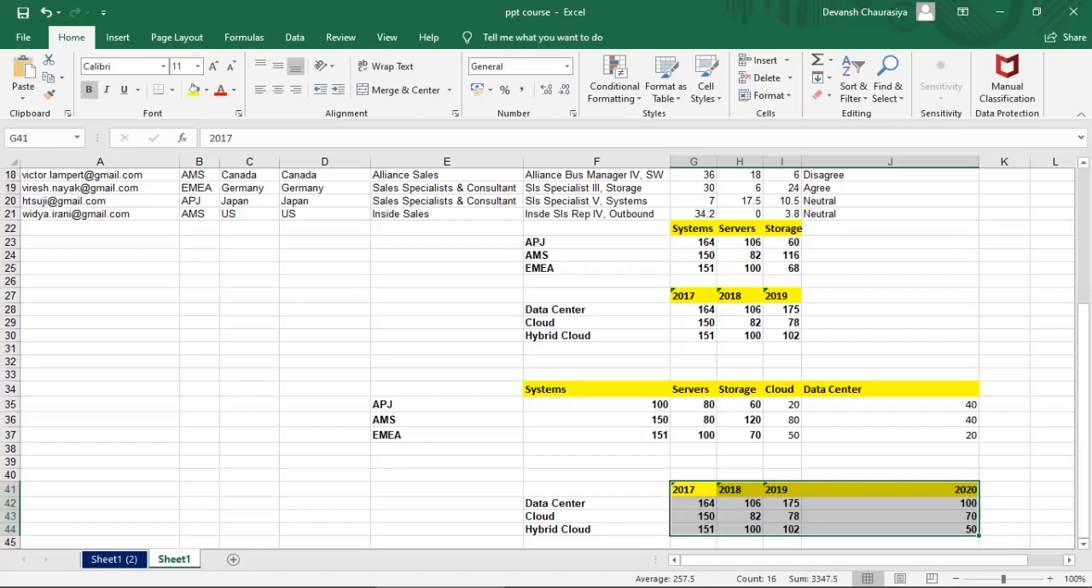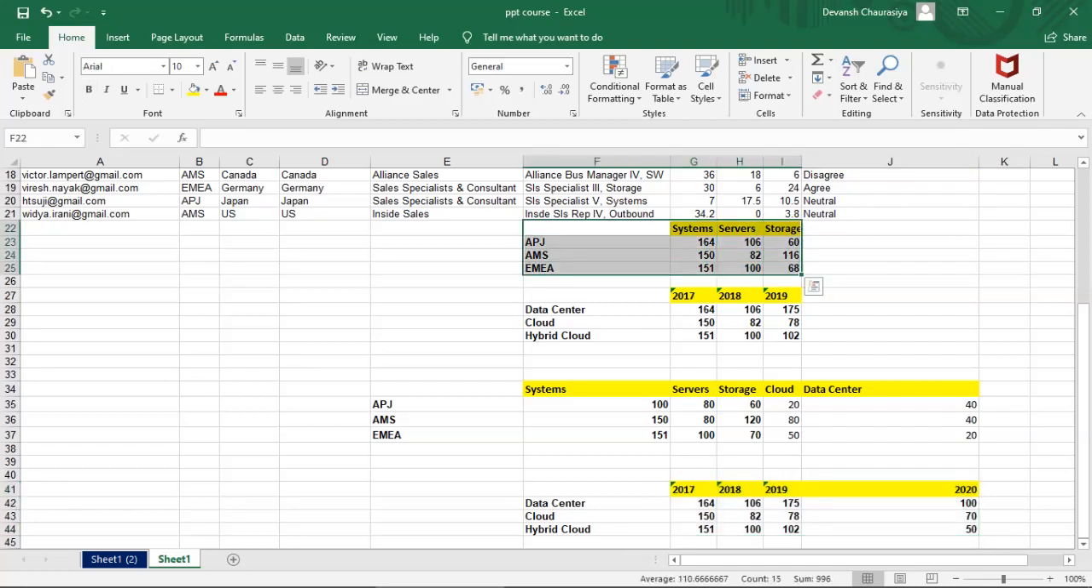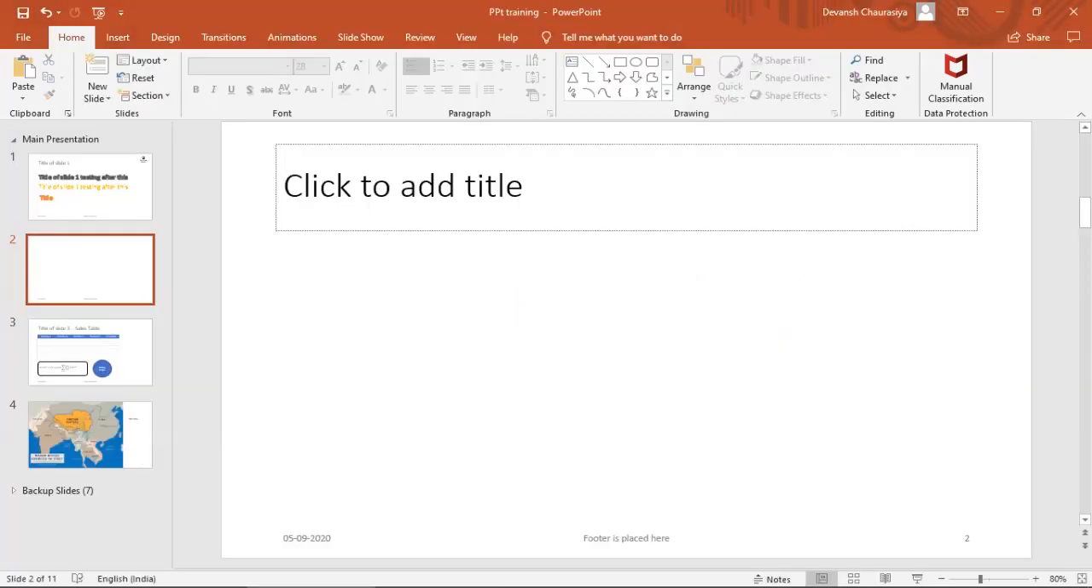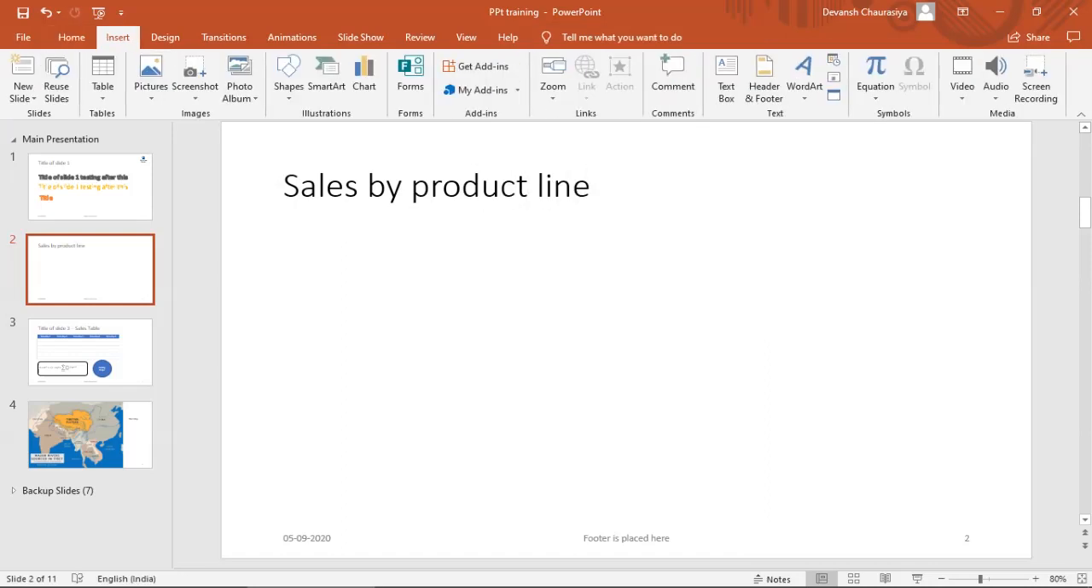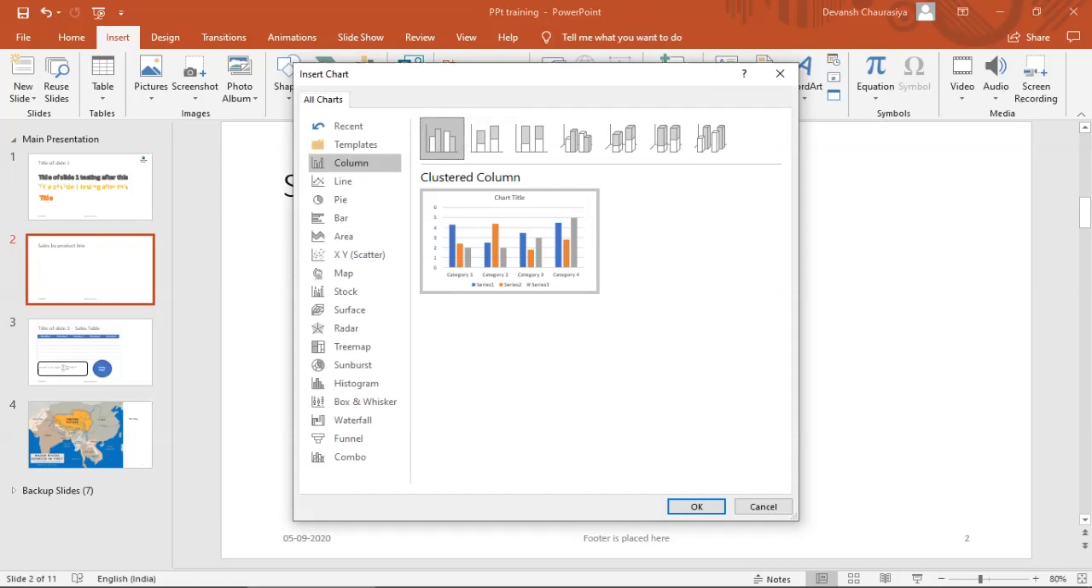Now let's create a chart for this: system, server, and storage. Let me name it. The title of the slide is sales by product line, and I want to insert a chart. So of course I come to insert, I click on chart. And I want this chart, which is column. Remember, column is vertical and bar is horizontal.